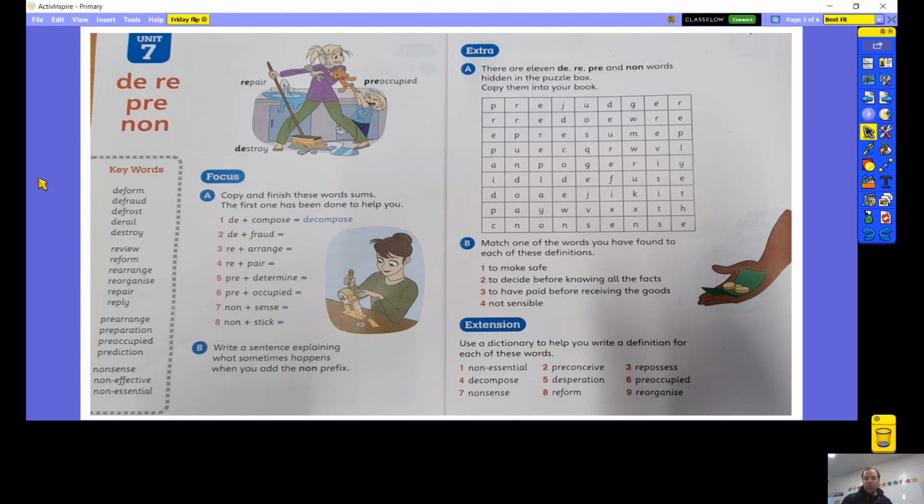Then extra B, match one of the words you have found to each of these definitions. So when you've found all 11 words, you need to write number 1, write the definition, so to make safe, and then put equals, and then write the word. Remember, all the words are on the left-hand side of the page under the keywords, so that'll obviously help you as well find those words.